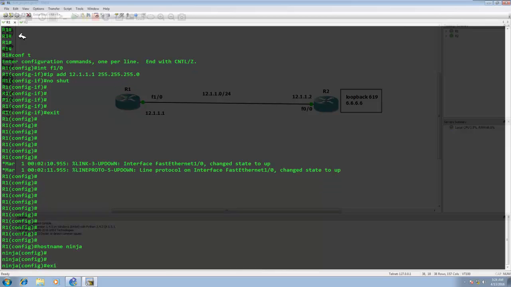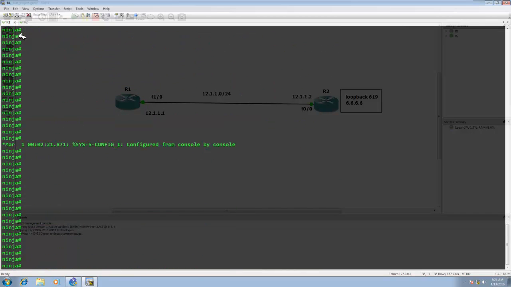Why not? Okay, now when you are done with all the configuration on R1, you will just put the write command. Okay, not write command, you will just type WRITE. Why? Because this command is used to save your running configuration into your startup configuration. So you have to use this write command, and there's another command which does the same job, which is copy running config to startup config.